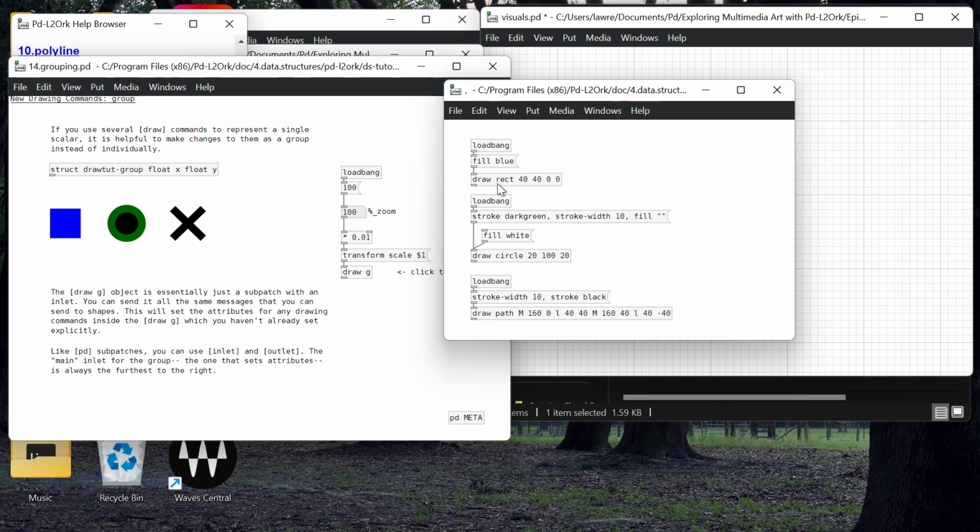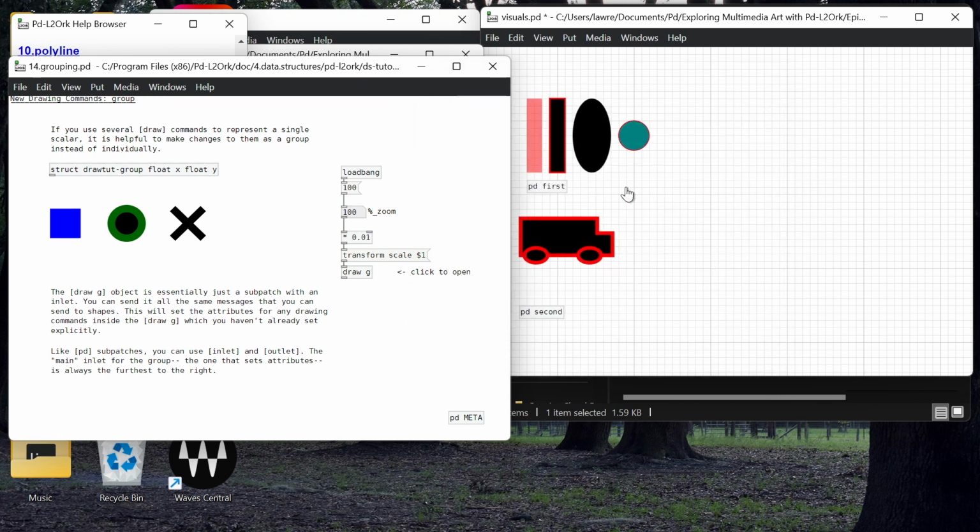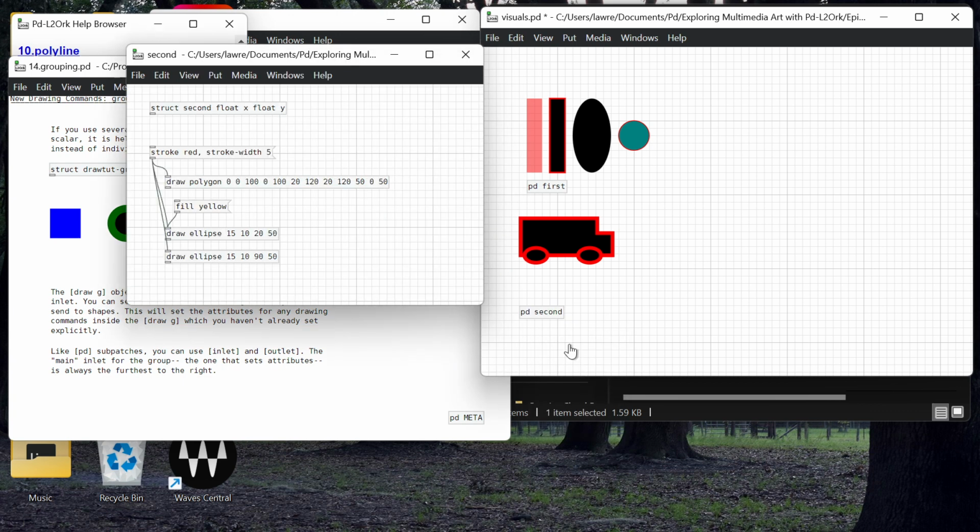All right. And now the way it works, we have a load bang within this group giving it initial values, which is fine. All this I can paste into my draw G. And then outside I'm going to put transform. I'm going to leave that there just in case. Let's open this up, the subpatch.